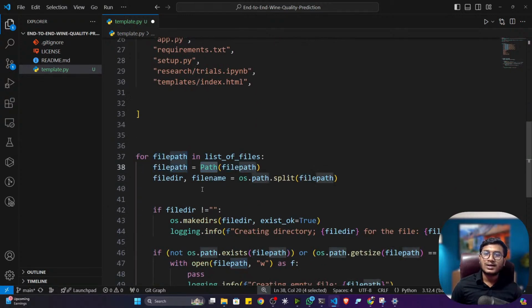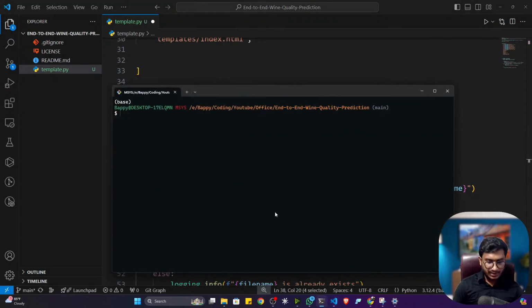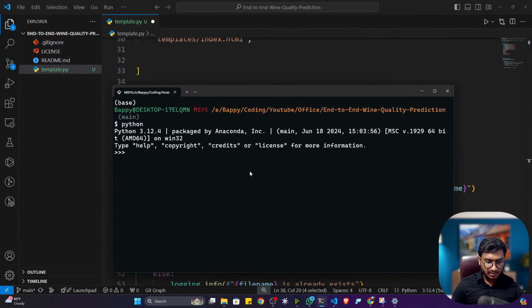This Path class will automatically handle this situation. That means it will automatically detect my operating system, and based on that, it will convert the path. Let me show you one example. First of all, I have to activate my Python. So this is my Python, guys. Now let's import Path. From pathlib import Path. Let's say I will create one path here.